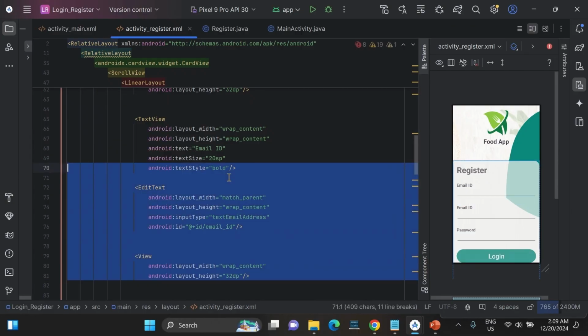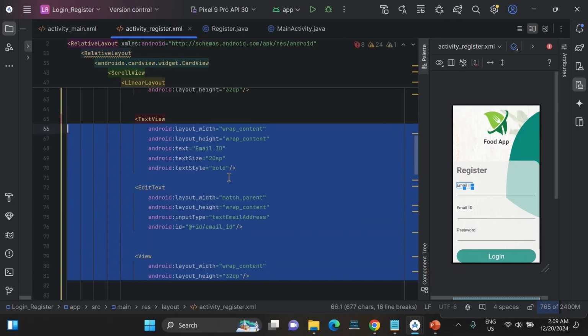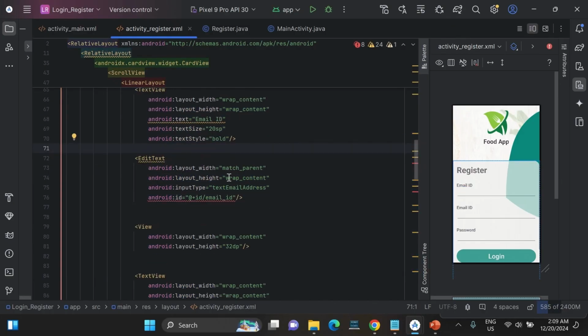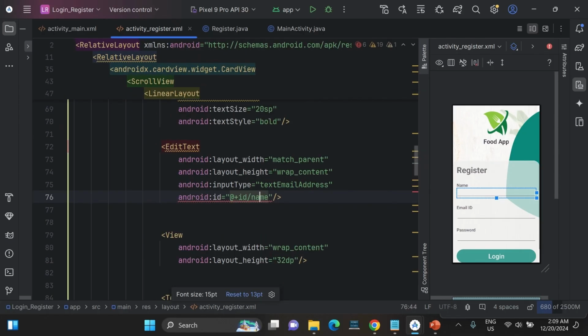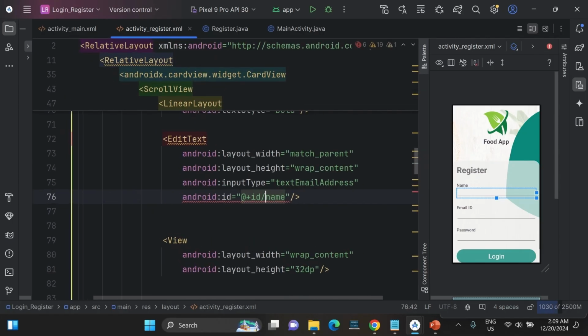Okay, so now that I have that, we'll make changes here. So this one should be name. That's it. We'll change the text there to name. Then the edit text, we'll change it to, let me zoom in a little bit. So the ID there should be changed to txt name. So like that. We are going to use this later.